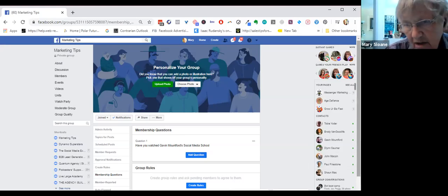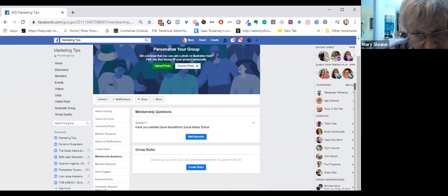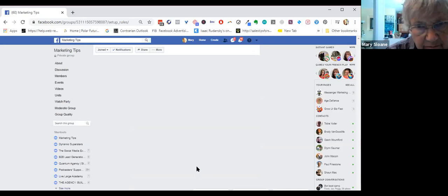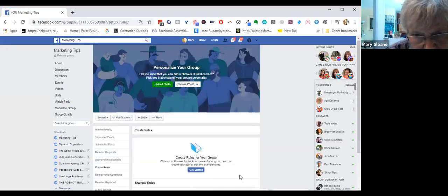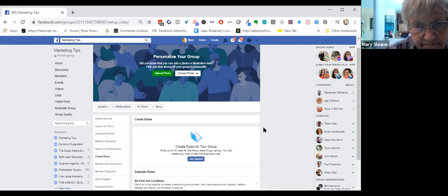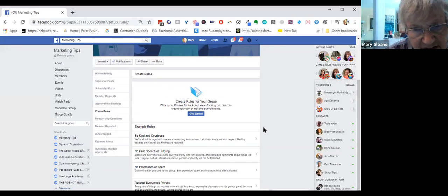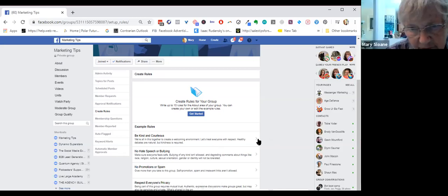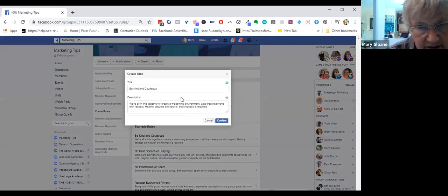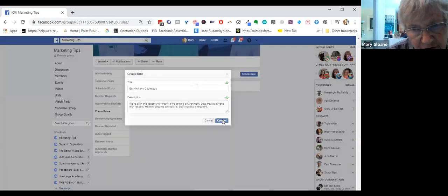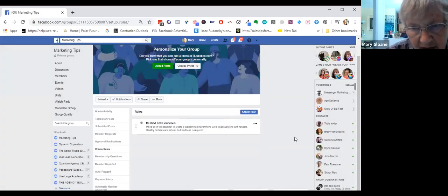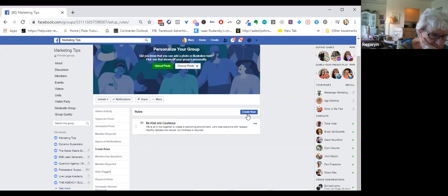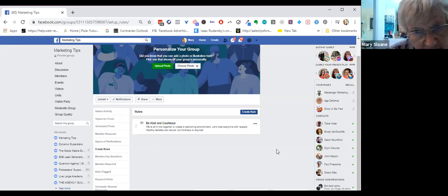Now the group rules. There are some preset rules, which is what I used the last time. And here are some example rules, which makes this all easier. These are kind of basic, and you see a lot of this. They're pretty standard. So you can just confirm that rule, and then you can go back and go create rule.